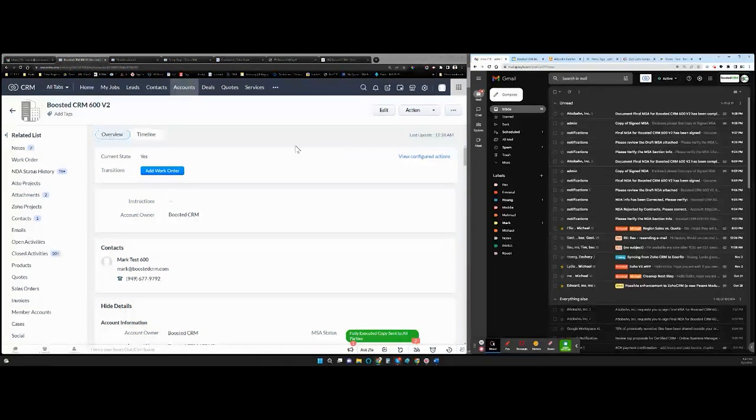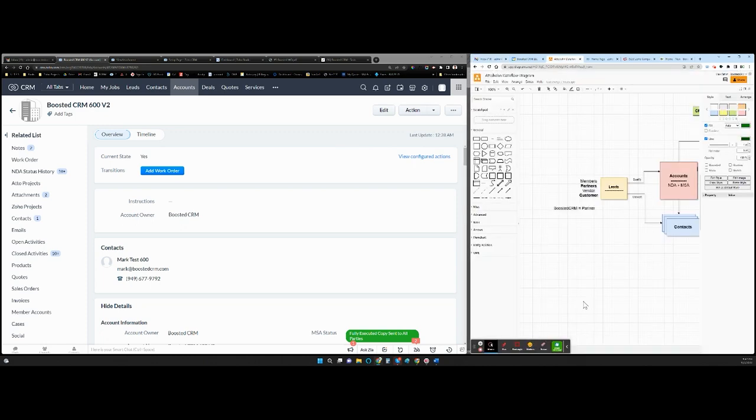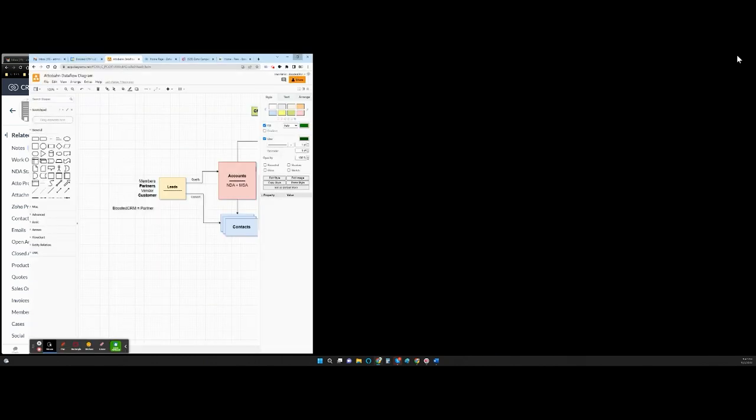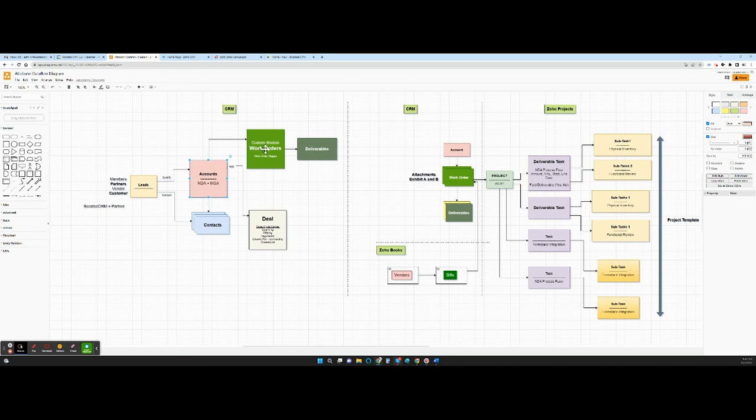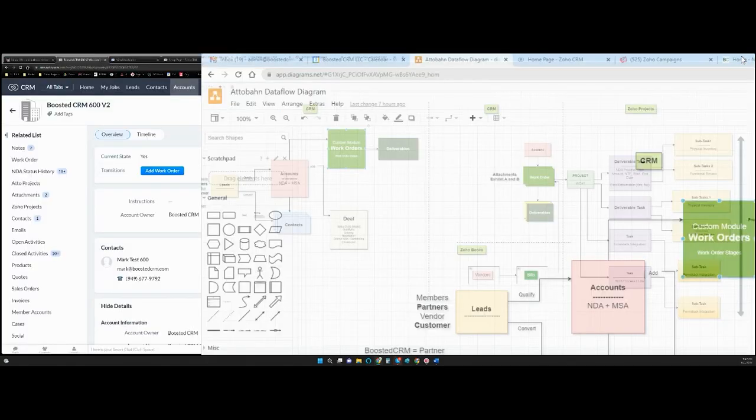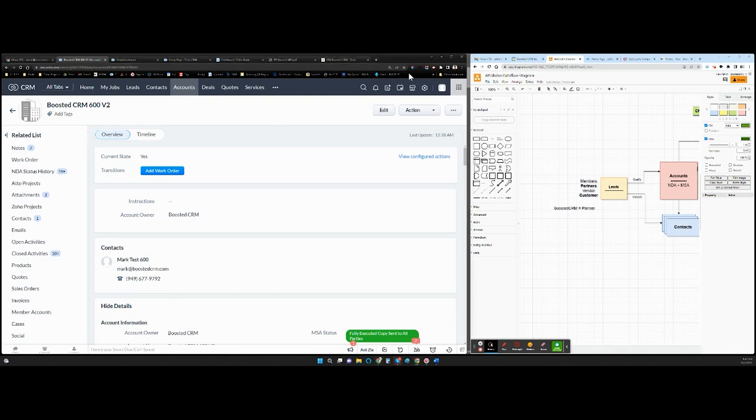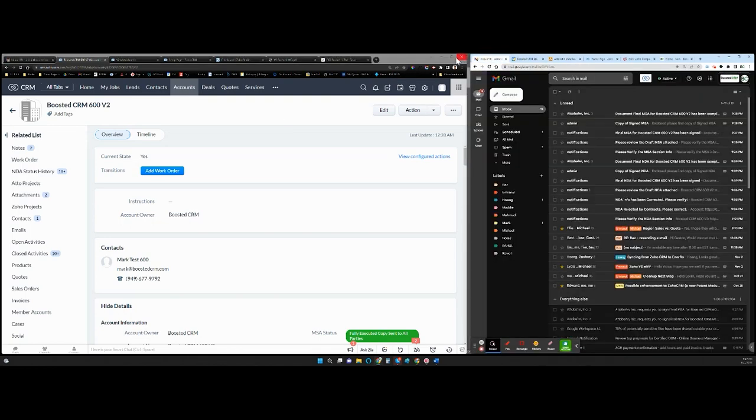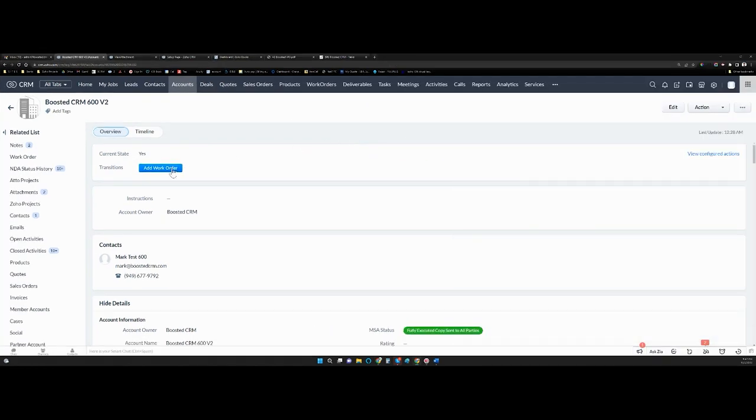So again, at this point we are in the account. We want to add a work order to the account as I showed you here, and as soon as I click on this, a work order record will be automatically created, and we will start populating the work order information. So let's do it. I'm just gonna go full screen here and add the work order.